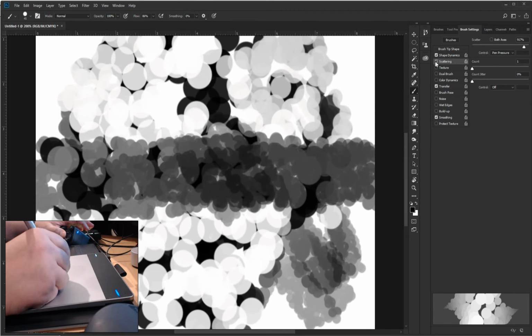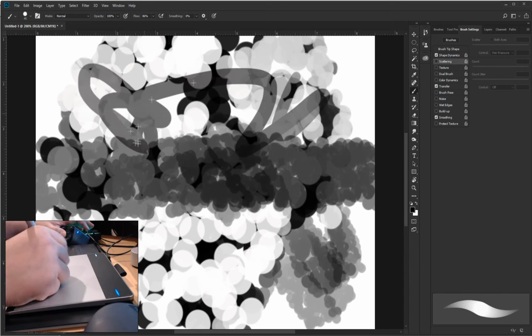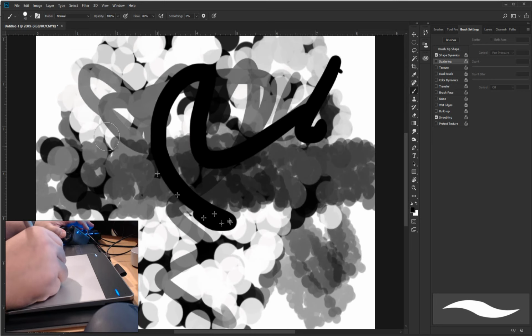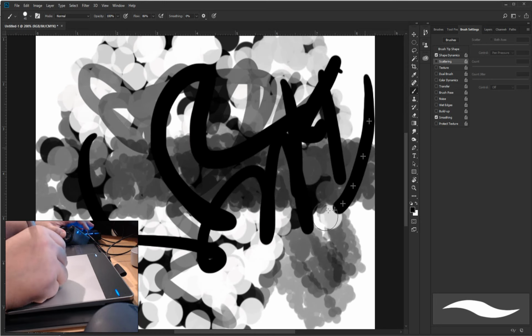I just turn that off, and now I'm back to a single line. All right? Transfer, turn that off. Now I'm just back to straight, plain old black. Okay? But really, those are the only three things I play with. Transfer, shape dynamics being 90%, scattering just for making clouds or whatnot, or just textures.